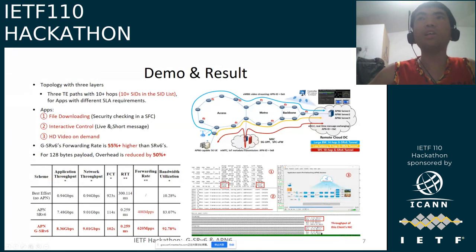The 3 applications are, first, file downloading with security checking in a service function chain. Second, interactive control, which is using fast and short messages. Third, high-definition video on demand.